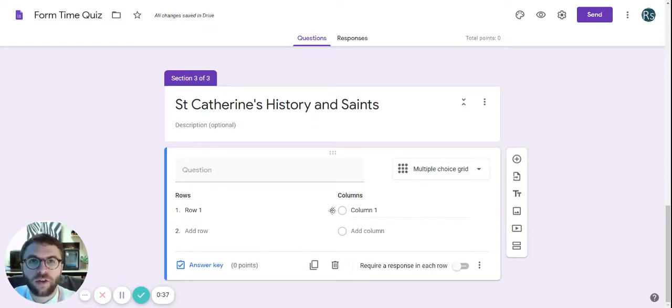Now it might look a bit confusing at first, but once we've constructed the question, we'll preview it, and it makes it a little bit easier to see. So in this question, we're going to give a range of dates and a range of events in the school's history, and students will have to select which date corresponds to which event. So let's type our question in.